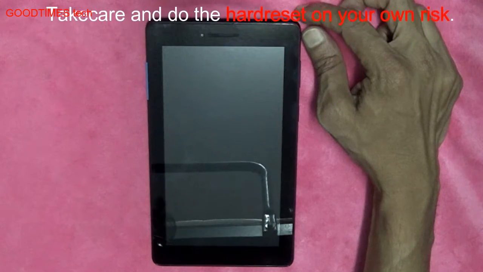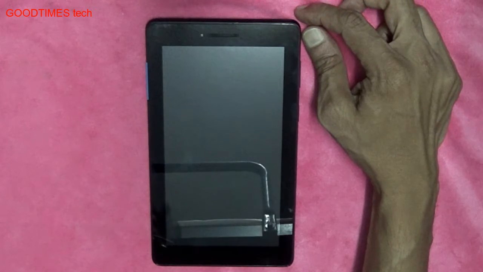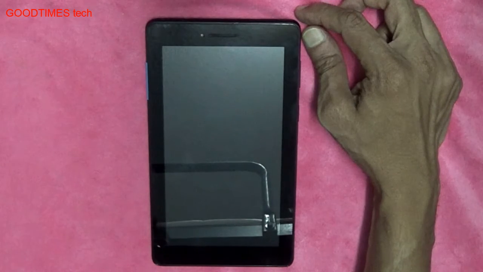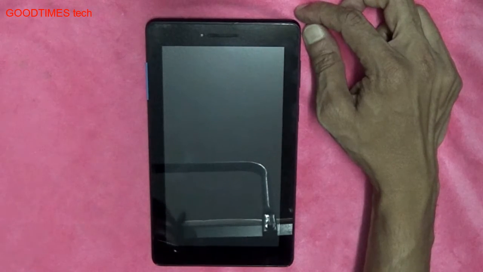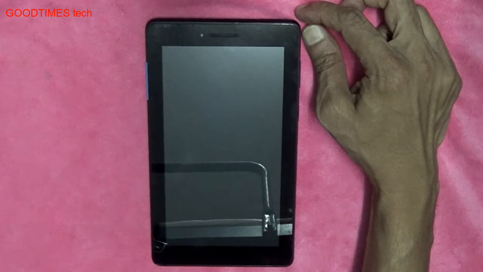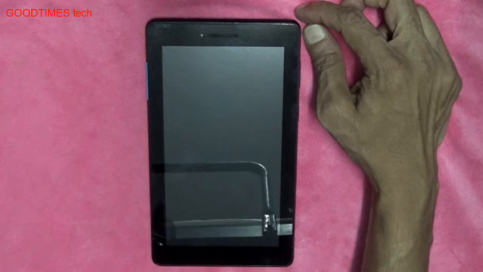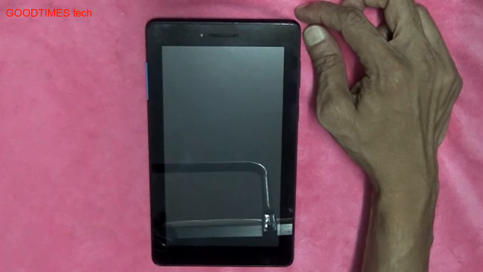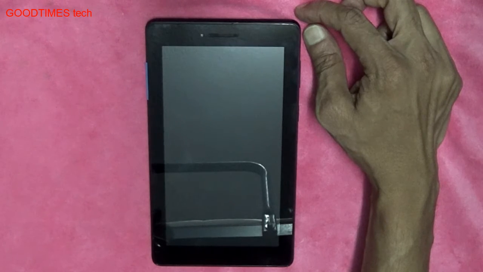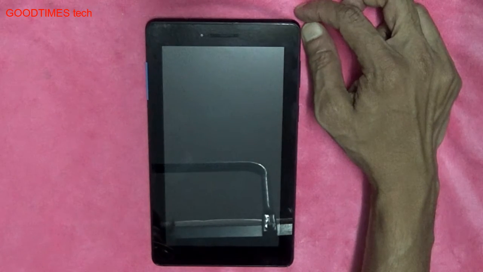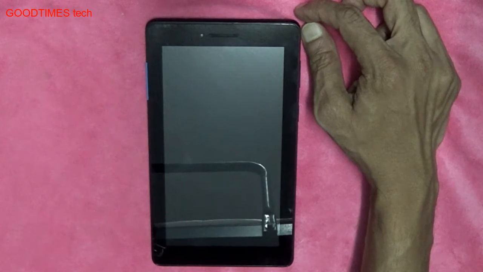Take care and do the hard resetting at your own risk. This video is only for educational and informational purposes, not to be misused. Do the hard reset only on a tab you own, and not on a tablet PC that has a problem, that someone has found somewhere, or that has been stolen. Take care and do the hard resetting at your own risk.